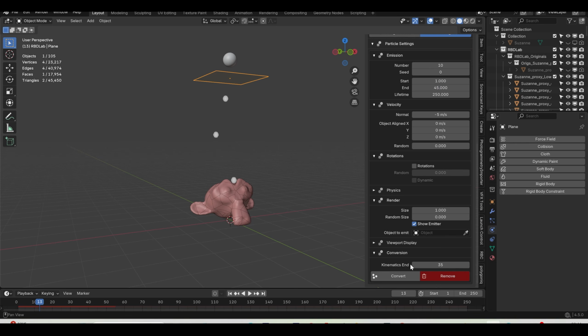So here at the last, kinematics end on 15 frames. So at every 15 frames, the kinematics, the animation will stop and it will turn these particles back into a rigid body.